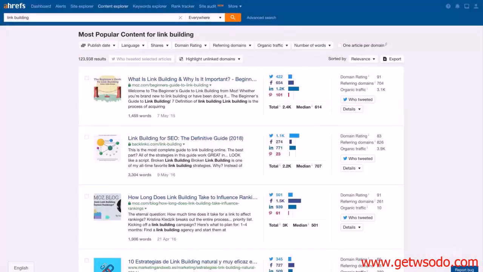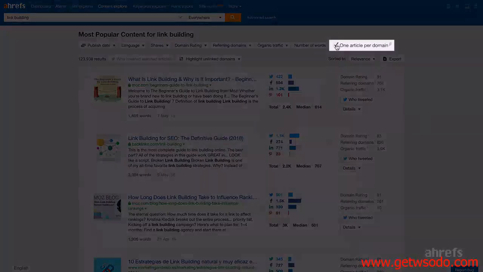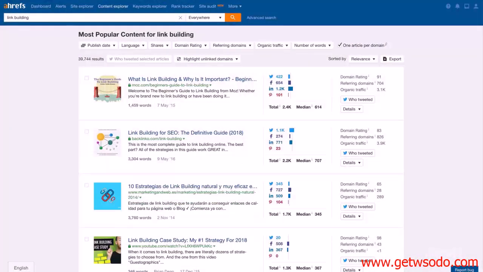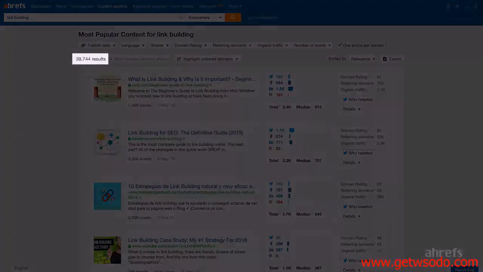But I don't need a list of pages. I need a list of blogs to guest post for. So I put a checkbox next to the one article per domain setting. And from 120,000 results, I go down to 39,000 pages that belong to unique websites and mention my target keyword.